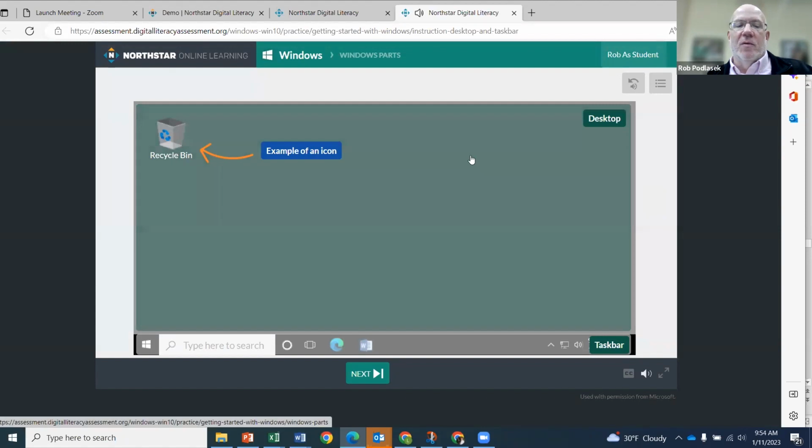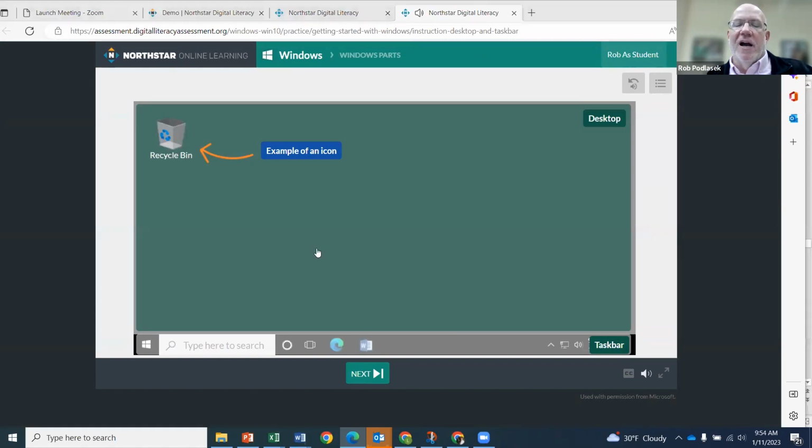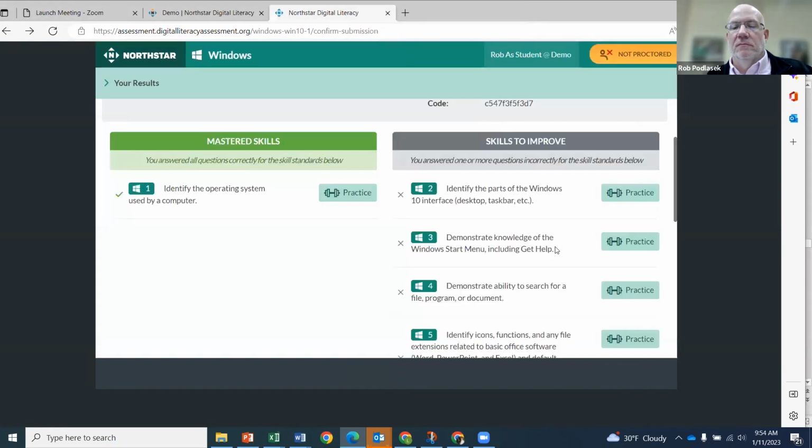And that'll take you The Windows 10 operating system has many parts. directly to the Northstar online. The desktop is the main screen you see after you turn on your computer.